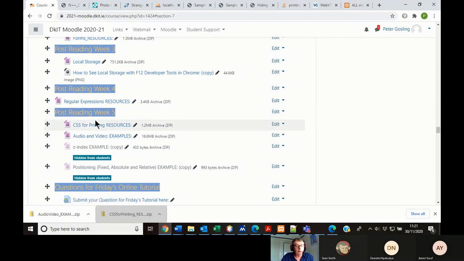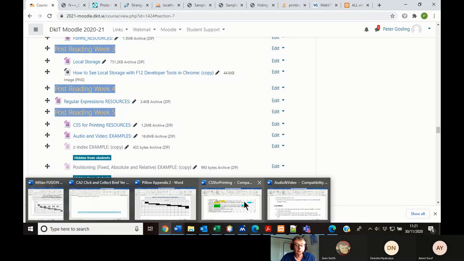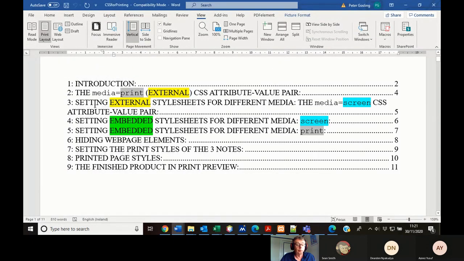On my section, post reading week 5, there are resources for CSS for printing and for audio and video examples. We're going to look at the CSS for printing first, then audio and video, and then I'll let you work away with that, and we'll see how everything goes from there. Okay, so CSS for printing.